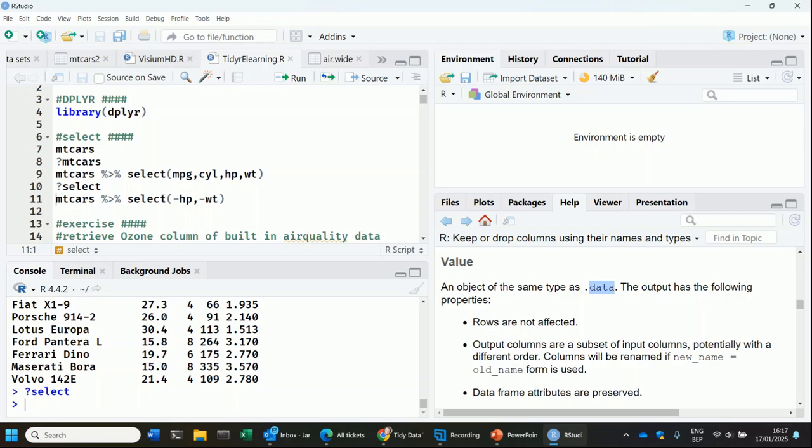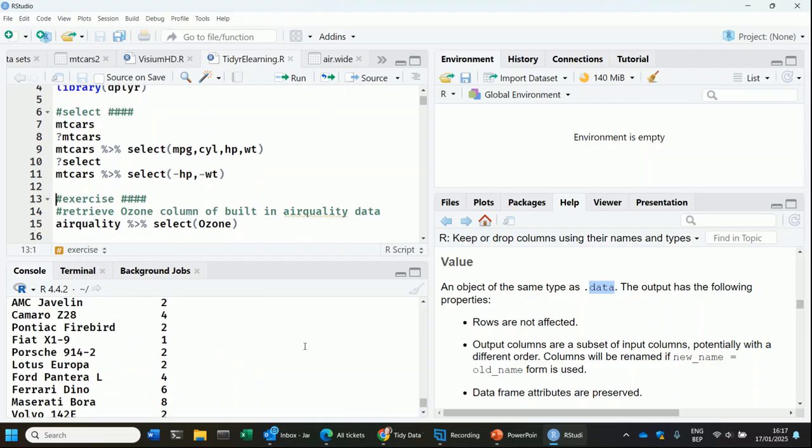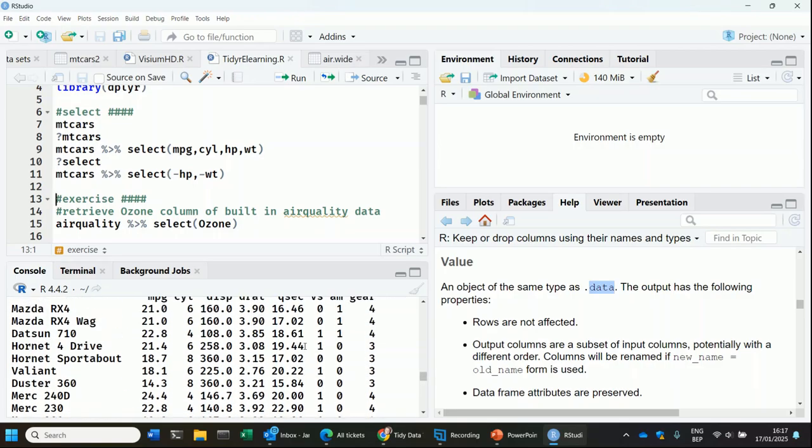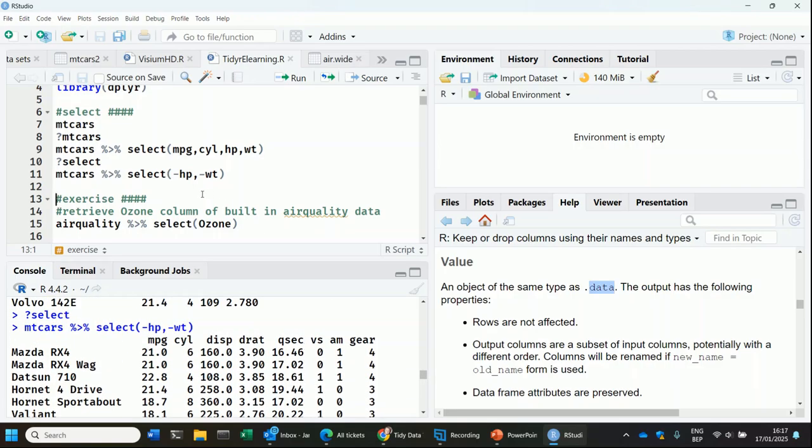So in the second select statement here, I will retrieve all the columns from mtcars, except the column called HP and the column called WT. So when I run this and I take a look here, you see that I can see all the columns except the column called HP and the column called WT.